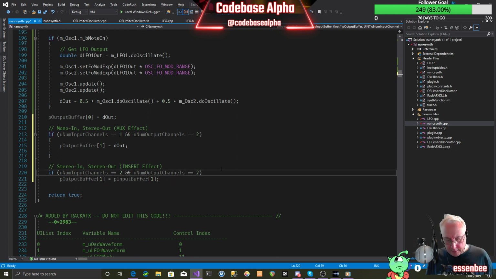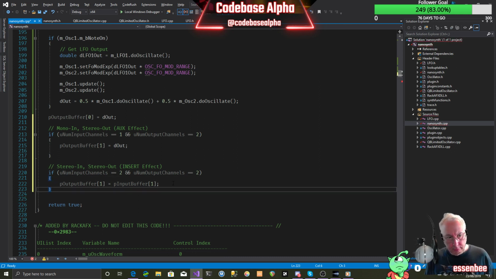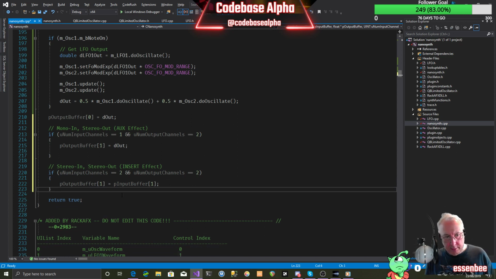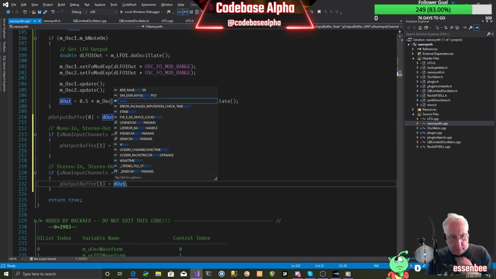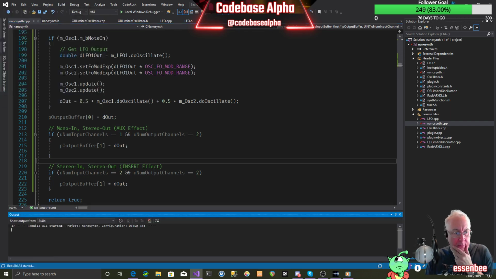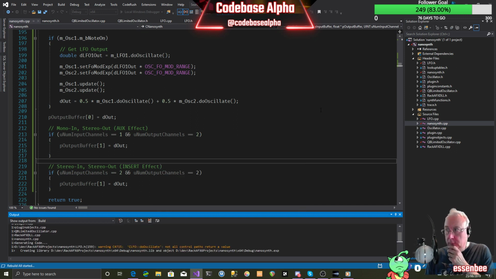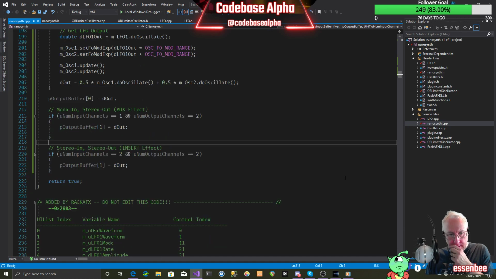I'll put some brackets around that as well. So this code, where we have these two different ways of doing things, is pretty familiar. Let's see if we compile so far. Okay, we do. That's good. So what's next that we need to look at?